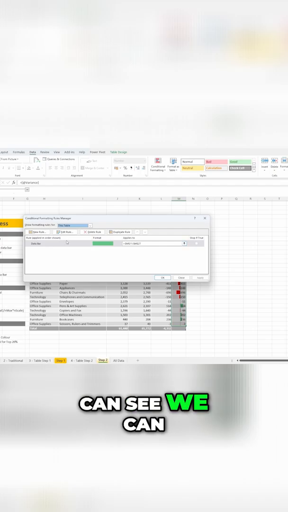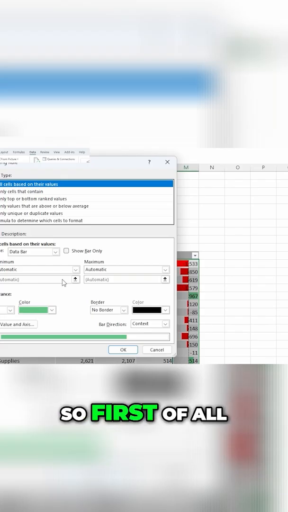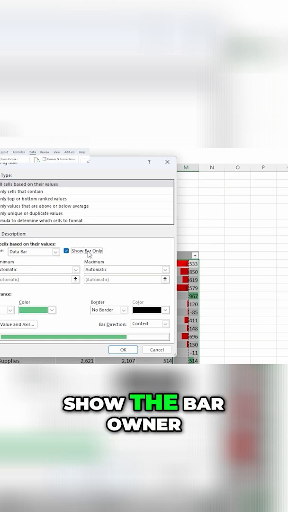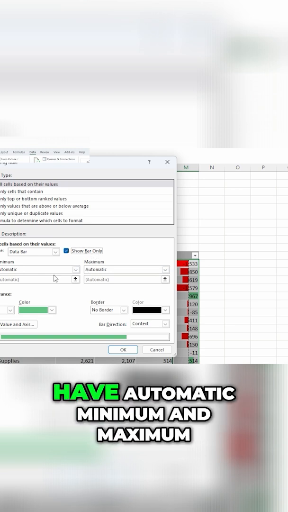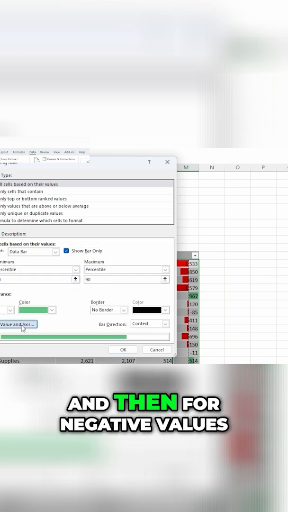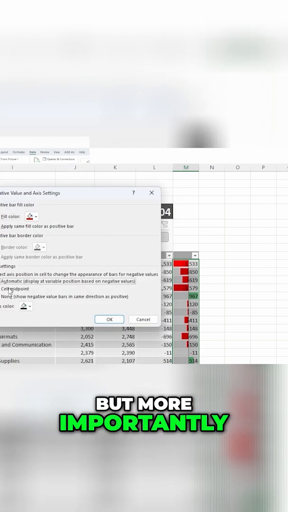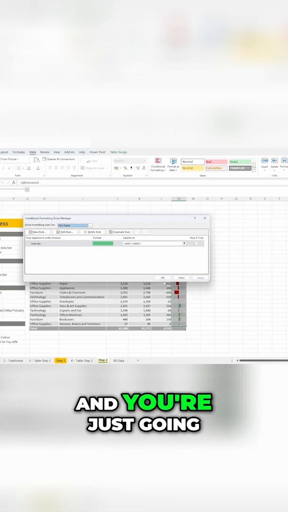And we can see we can now edit that rule. And there's a couple of things I like to change. So first of all, we only want to show the bar only. So that's going to get rid of the numbers behind the scene. And then rather than have automatic minimum and maximum, I like to use percentile. And then for negative values, you click on here, I'll click on cell midpoint as the axis setting. And you're just going to apply that.